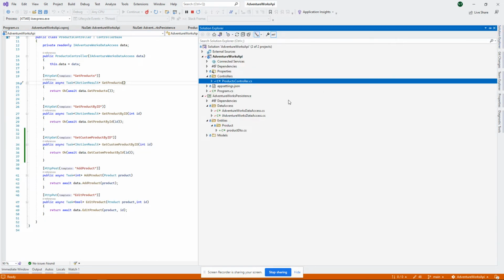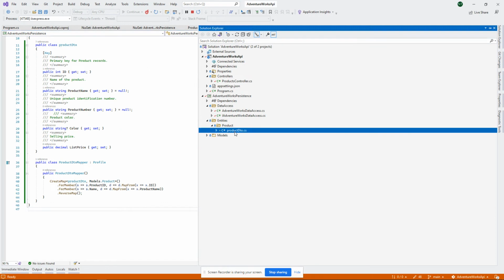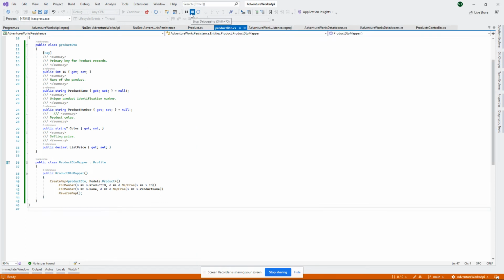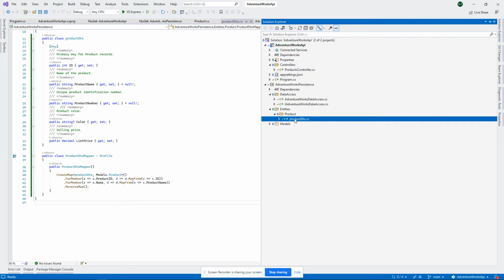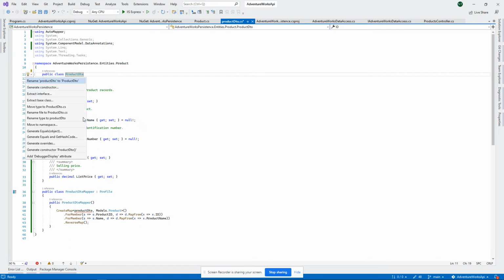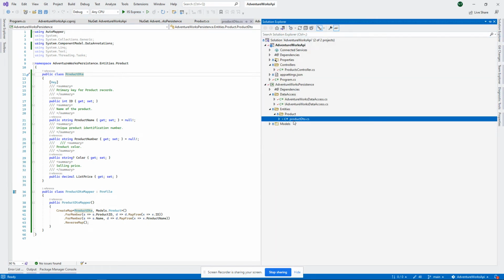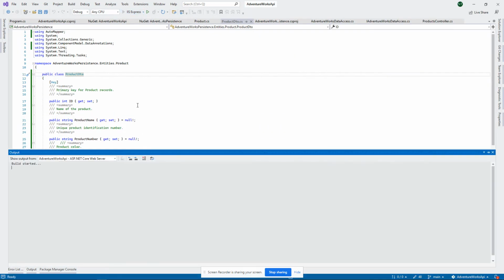Okay, so now similarly we will create a ProductDTO. One thing I will change here is I would like to change it to capital, and then the class also. Let's see if this still works.